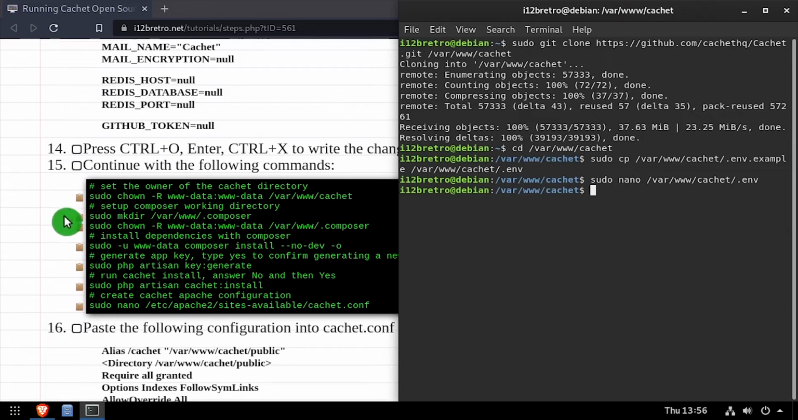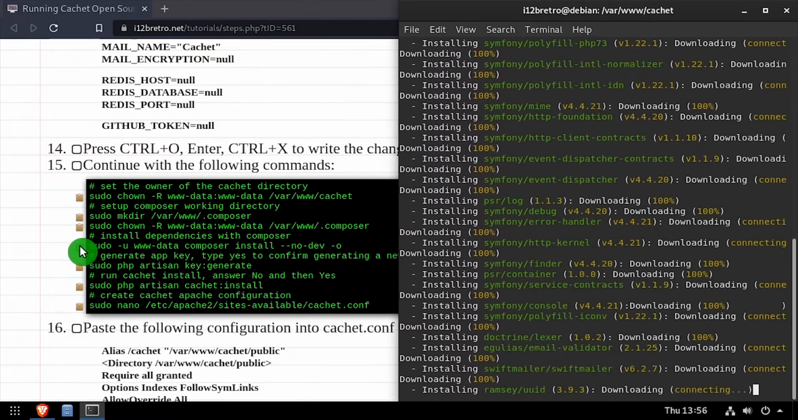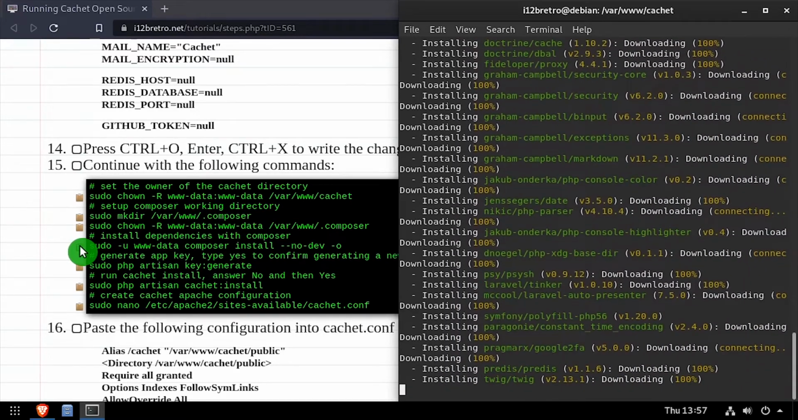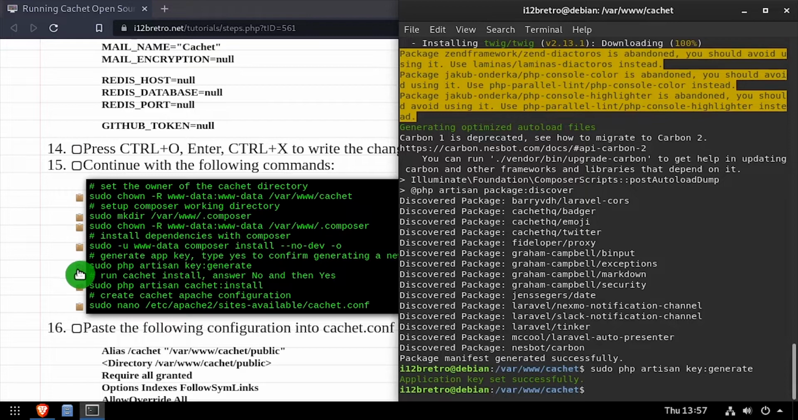Next, we'll set ownership of the Cachet directory to the www-data group, then we'll create a composer working directory and set ownership of that as well. Then we'll execute the composer install command as the www-data user. Once the composer dependencies are installed, we can generate an application key, then execute the Cachet installation script.